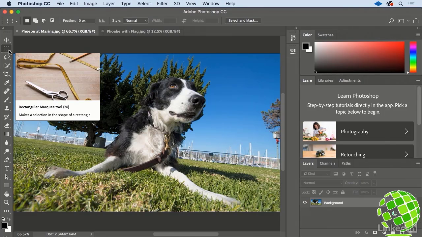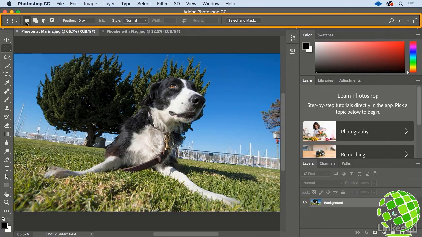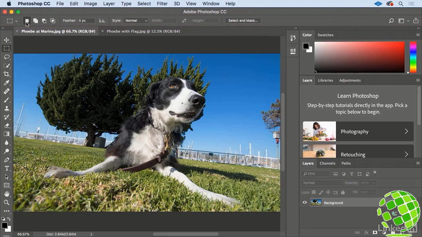Whenever you have a tool selected, this top options bar shows you the specific properties for that tool. This options bar is context aware, so if you choose a different tool, the bar will automatically change to the property settings for that new tool.